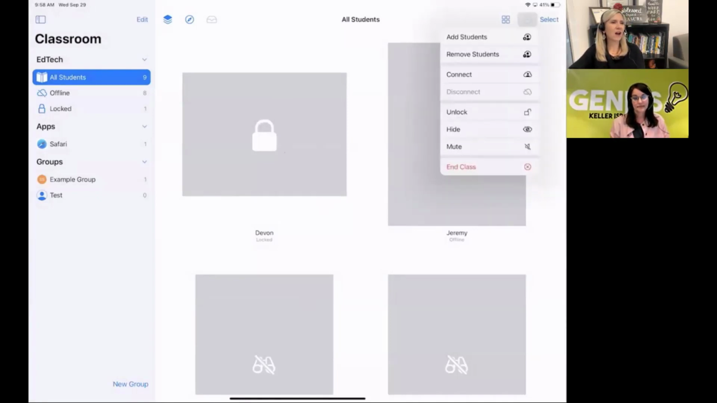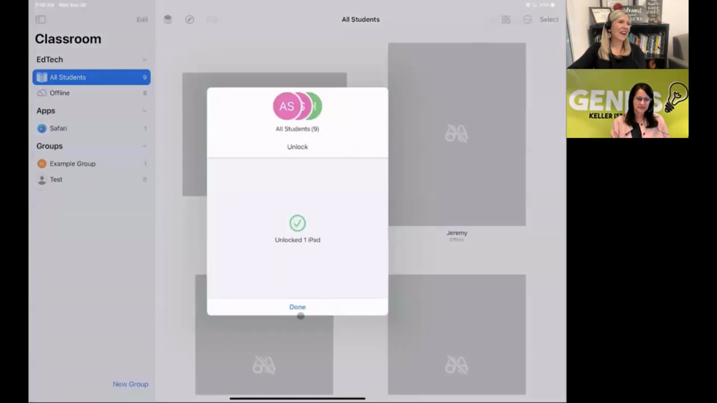So you want me to unlock you and free you up? I'm ready. Okay. Unlock me. Unlock you. And just so y'all know, these features along the top that Christy's covering are full class features. So assuming I had all 9 online, it would work. But for today's purposes, just Devin is online. So that's why it says 1 there.